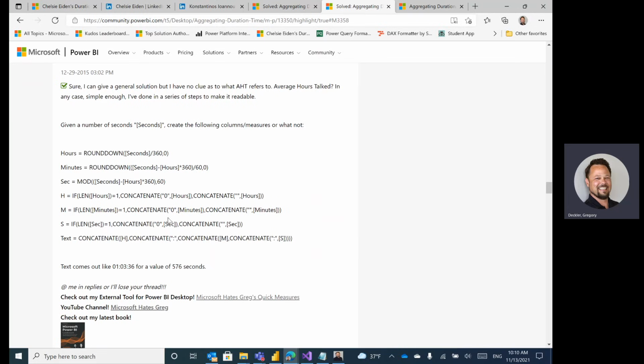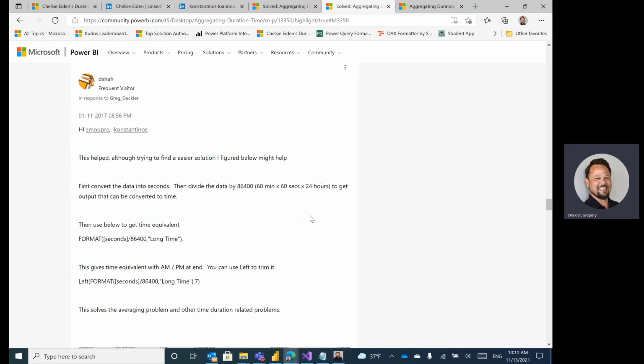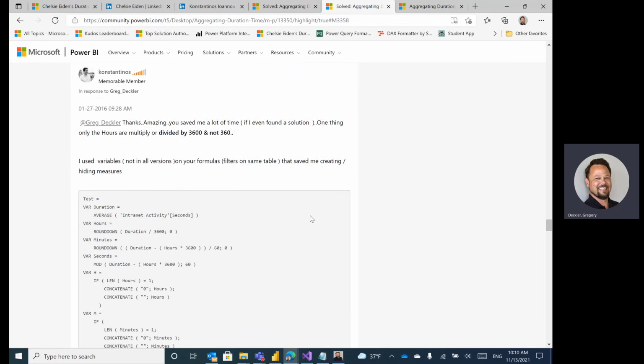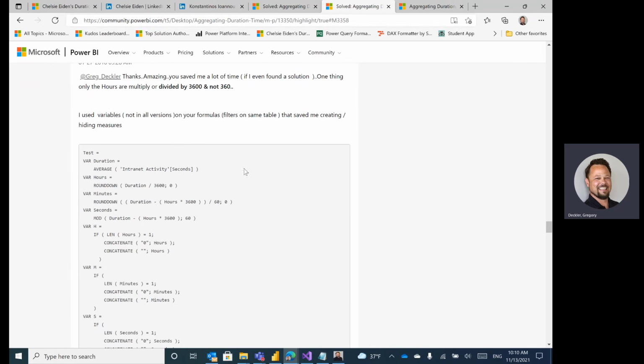And I also had some math errors, but that's beside the point. Anyway, I create a bunch of columns and then return, here's that text string where I concatenate everything back together. Well, then Konstantinos shows up and just rocks my world, right? He's like, hey, it's great, but I used vars. I'm like, what in the world is a var return statement, right?